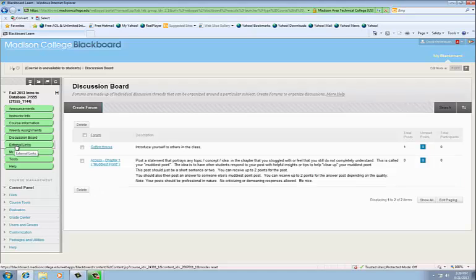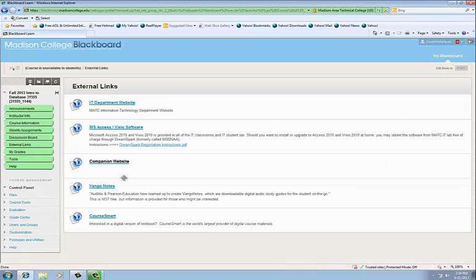The next area is external links. We just have a couple of links here. There's our IT department website. You can find useful information about MITA, which is our student organization, and you can read about that there, and just general things about our IT department. If you want to get Access or Visio software, there's a way to get that. There's a link to that. You can get it for free.